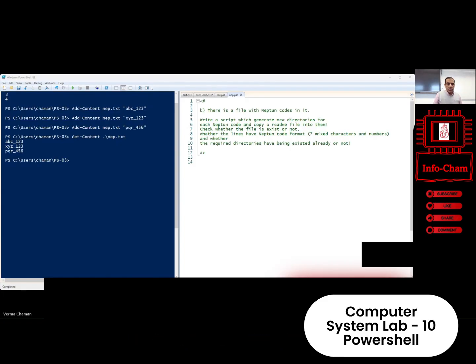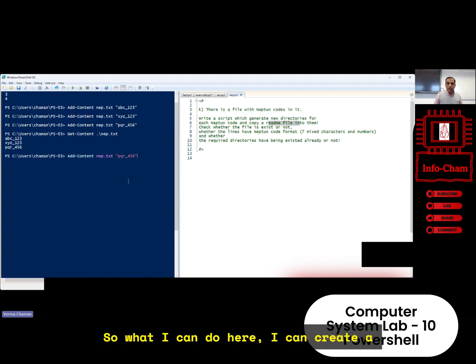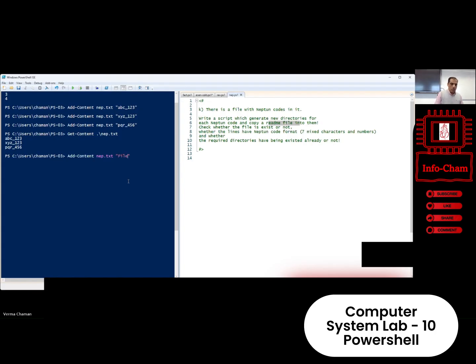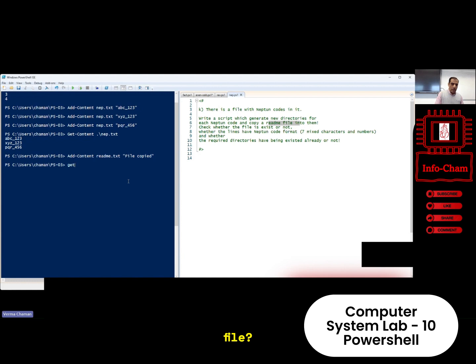You can decide your file. Before that, please create a readme file. Can you see it is also written here? Can you see readme file? So what I can do here, I can create a file copied. Okay, I can put which file here? Read me. Can you see right now? I create one more file. What is the name? readme.txt. And that file stores which value? File copied or whatever which you want to pass. That's all. So what is the final file?